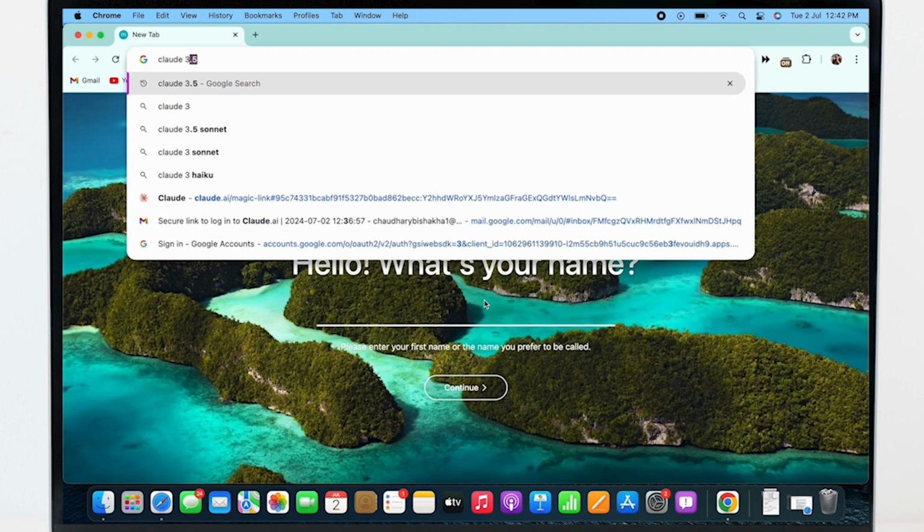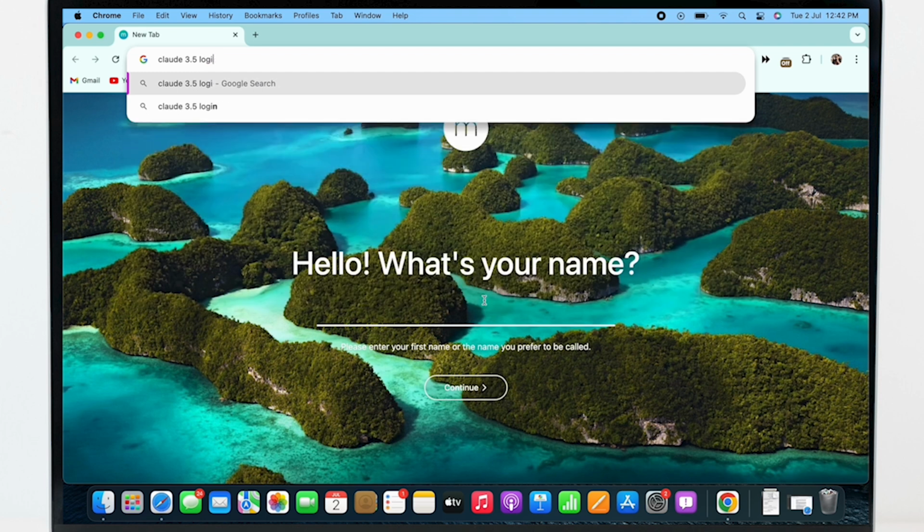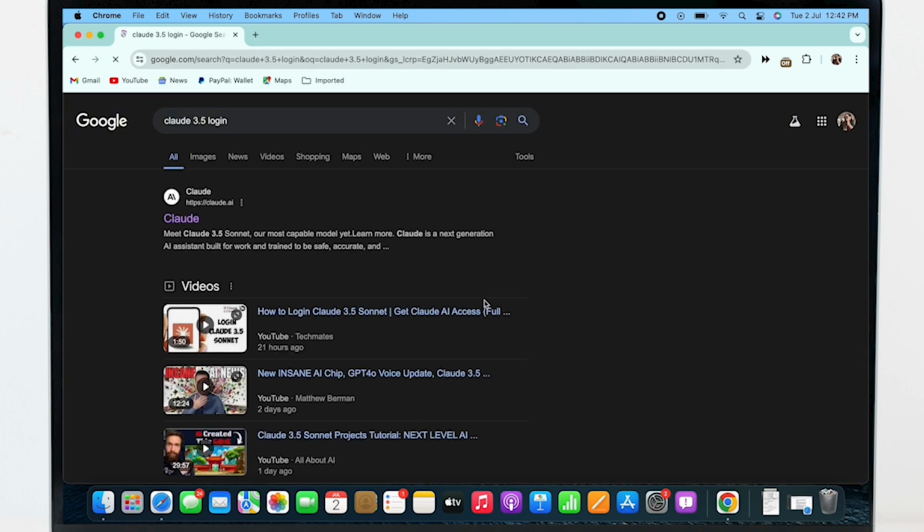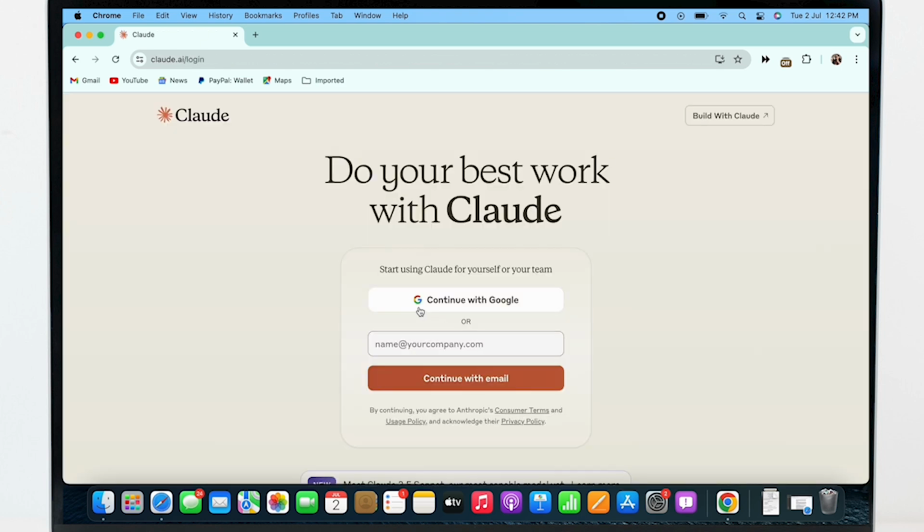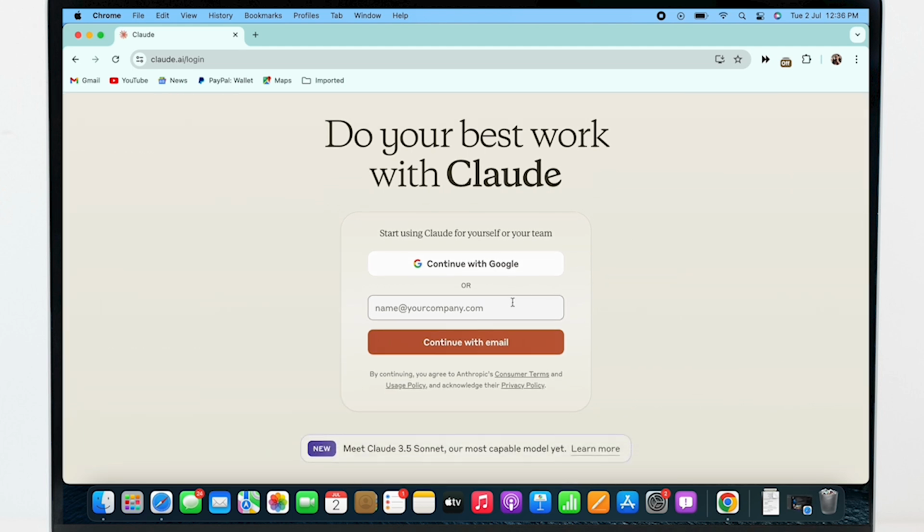for Claude 3.5 Login. In the interface that you will be led to, tap on the very first link you see there. You will then be led to the login portal. In here, you will see two options on how you can sign up. You can sign up using your Google account, or you can simply log in by entering your email address. Choose the option that suits your preference the best.